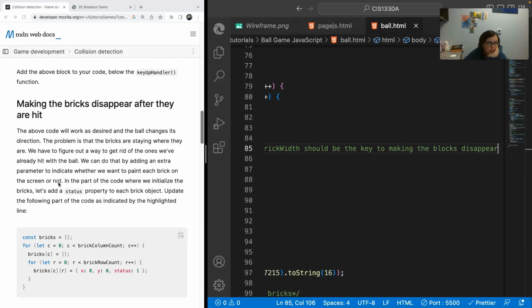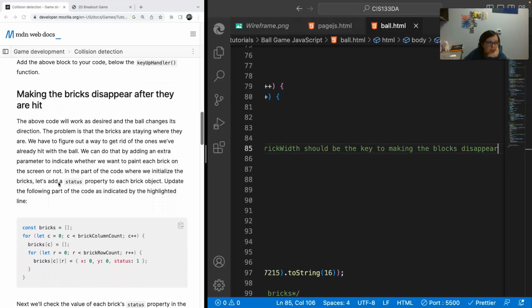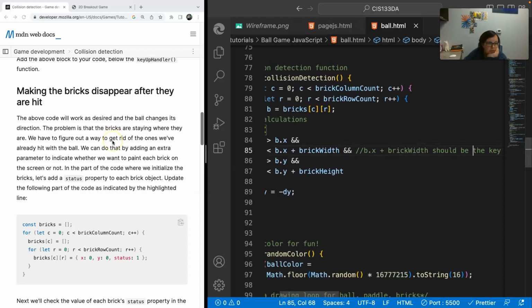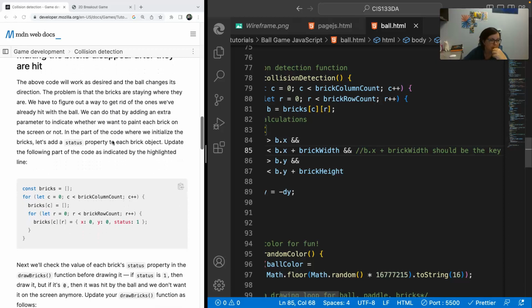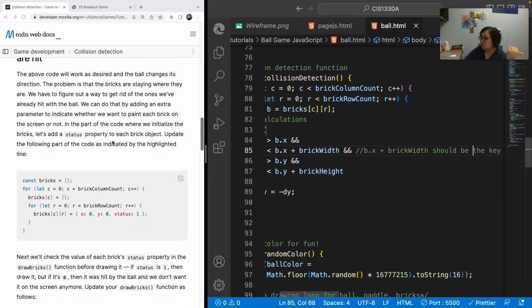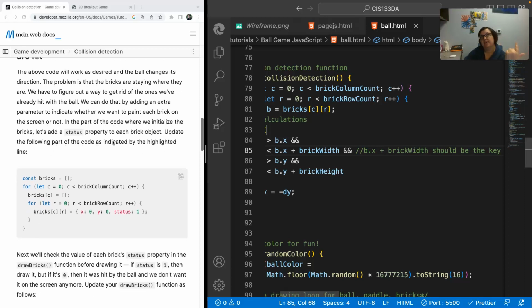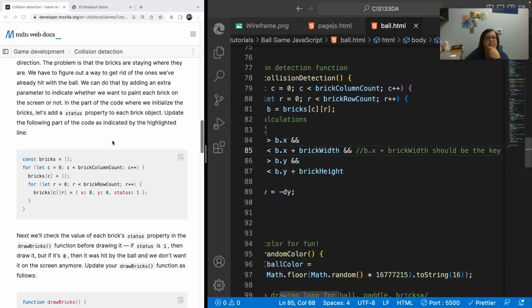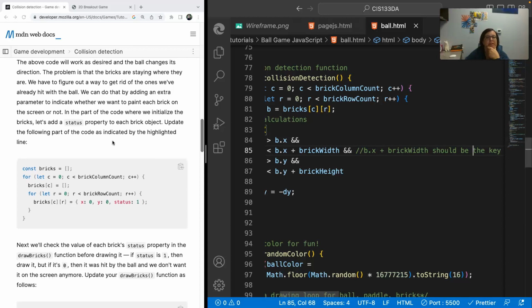Okay, sorry. Okay. Alright, making the bricks. Here we go. The problem is that the bricks are staying where they are. We have to figure out a way to get rid of them. We can do that by adding an extra parameter to indicate whether we want to paint each brick on the screen or not. So do we want to do it? We only want to paint it on if the ball has not hit it, right? Okay. So status.